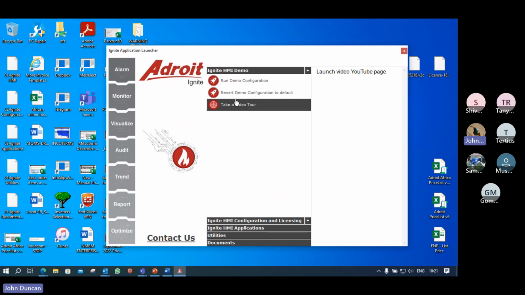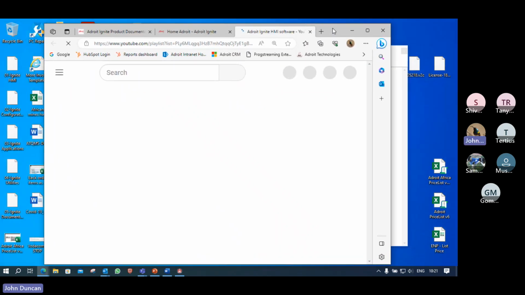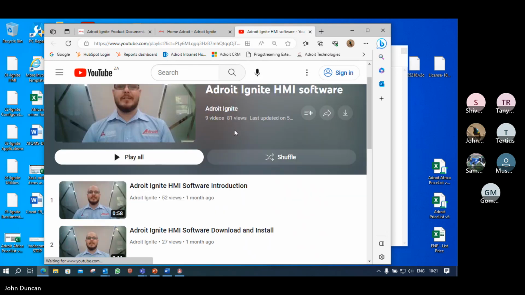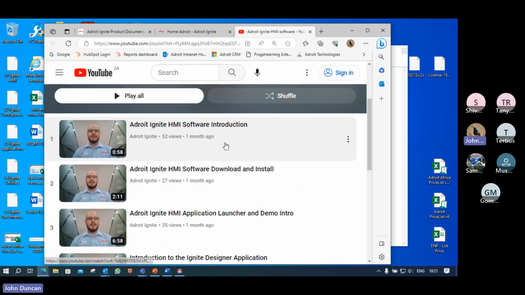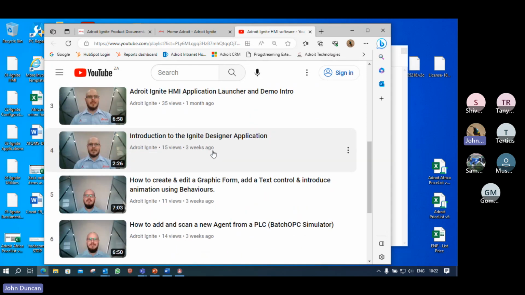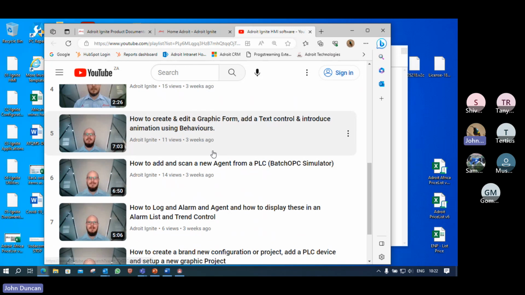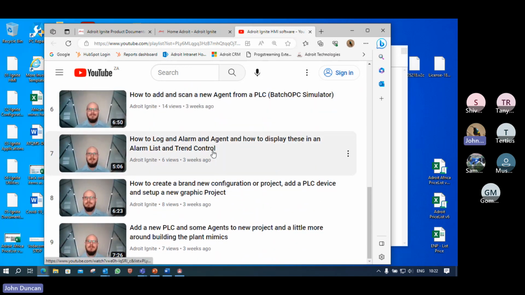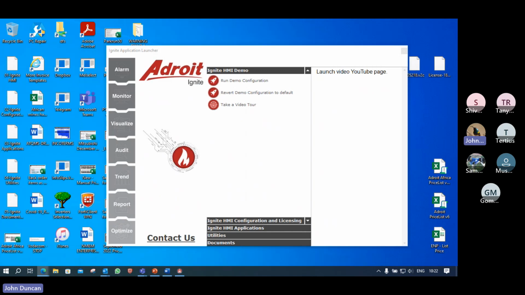From here, we can also take a video tour. This will launch directly into our YouTube webpage, where we've loaded a whole series of short, brief introduction videos on how to launch, how to edit, add, scan, log, create configurations, add a new PLC device driver, etc. Very interesting, very worthwhile to watch. Please grab them, read them, listen to them, watch them.